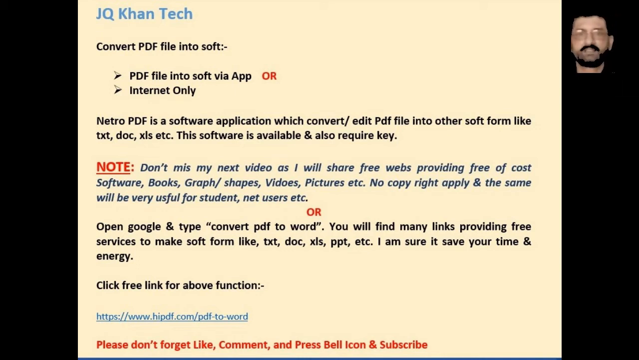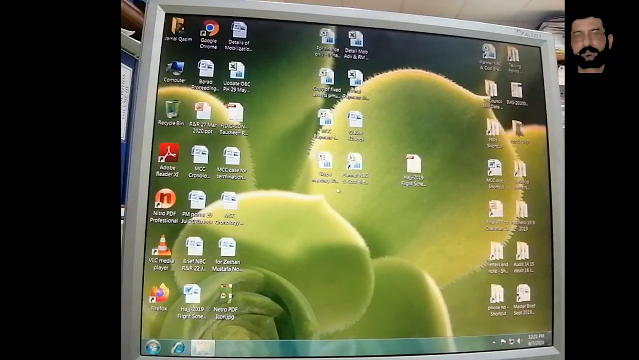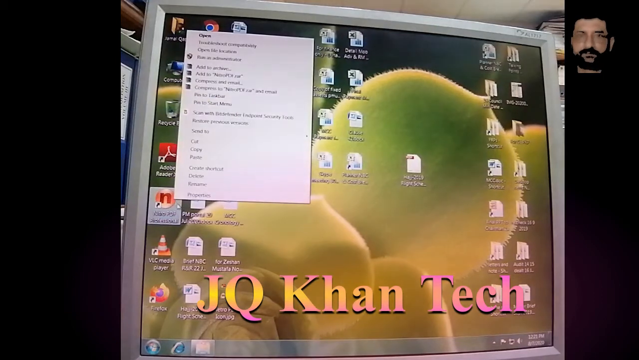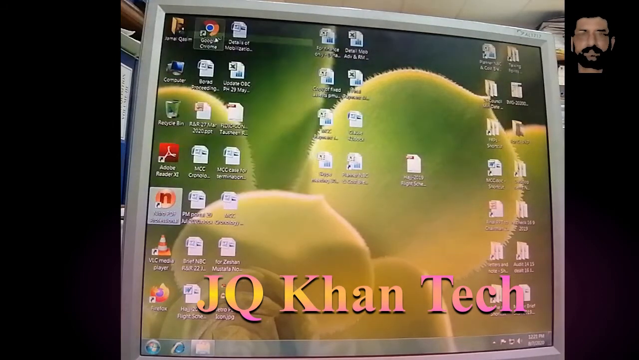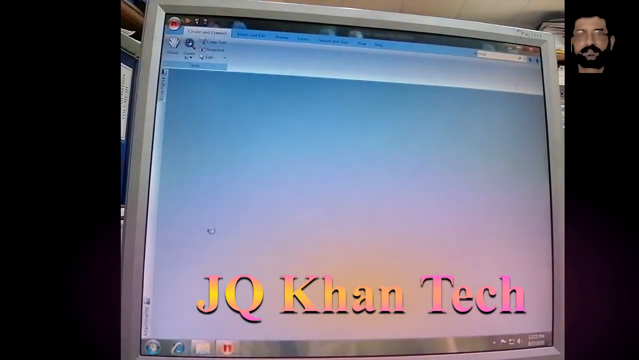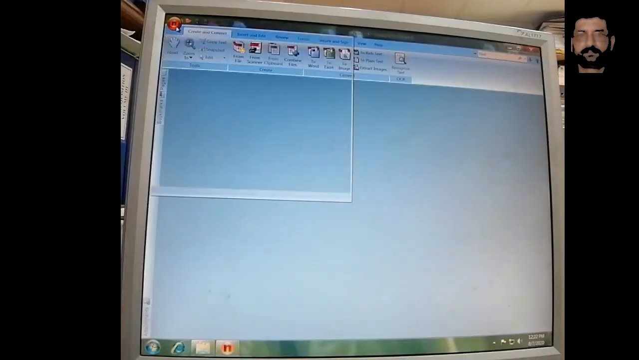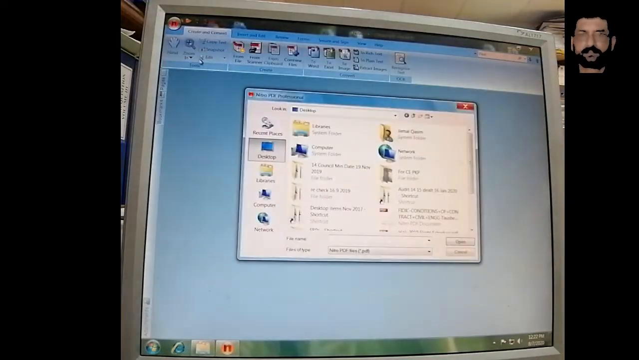In this video, we will learn how to convert PDF into soft or DOC file. It can be converted in two ways, one through an app or software and another is the internet. Nitro PDF is a software which does it freely. So open Nitro PDF, you can see on the screen, and open file.